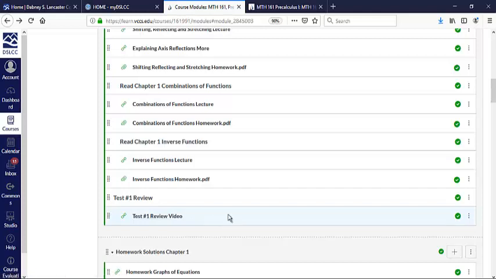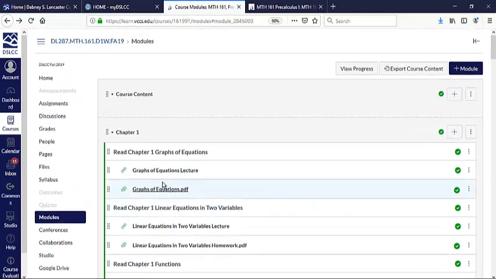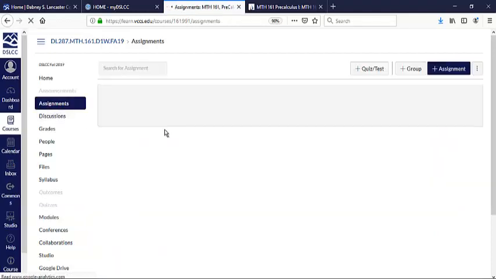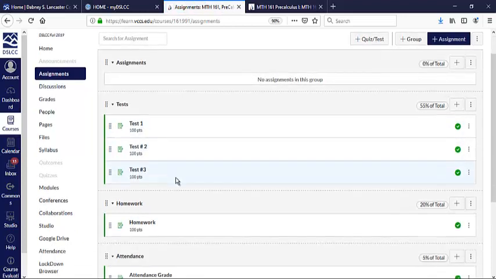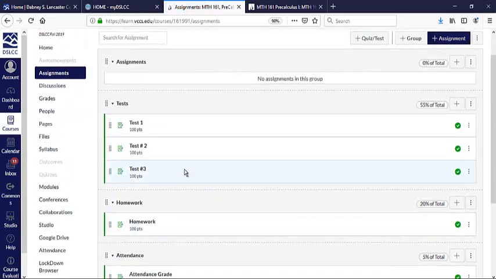So that's kind of the process. Now, where do you upload your notes? If you go to assignments, you'll see that I don't see it, so I'm going to have to create this. This is copied from a previous semester.